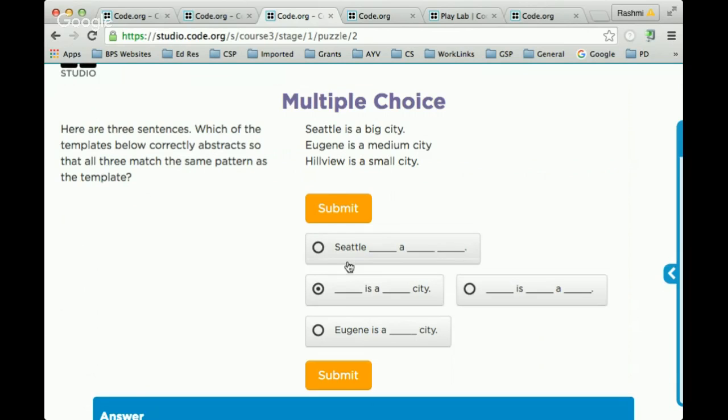Seattle is a big city, so does it fit in here? Seattle is a big city, blah, blah, blah, fits in here, but it is not applicable to Eugene or Hillview, so that's gone. Eugene is a blank city does not fit in with Hillview and Seattle, so then I'm going to look at this option, which is blank is a blank city, and you can see that Seattle can be a blank, is a blank city. So it goes in with every sentence that is given, so we choose that.